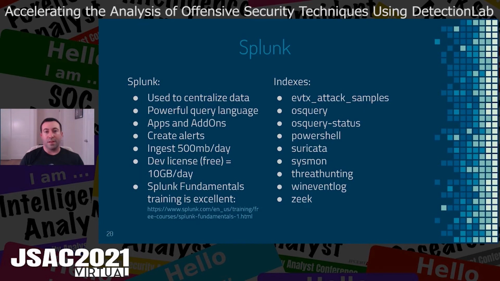Although Splunk isn't an open source piece of software, I use it in DetectionLab because I personally think it is the most powerful and intuitive solution available. The apps and add-ons make onboarding data very easy, it supports alerting out of the box, and the initial trial license allows up to 500 megabytes per day of ingest. I've listed the indexes that are created as a part of DetectionLab on the right-hand side.